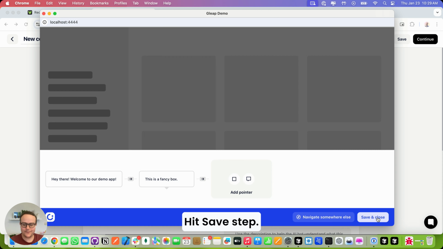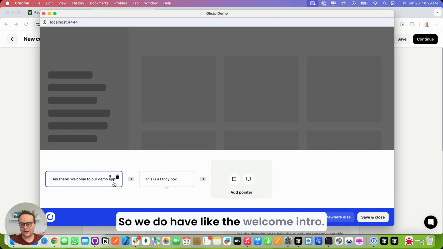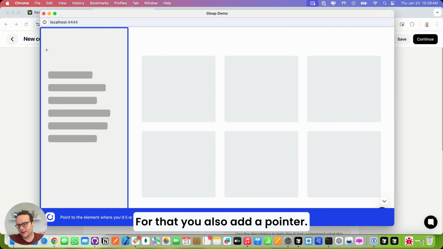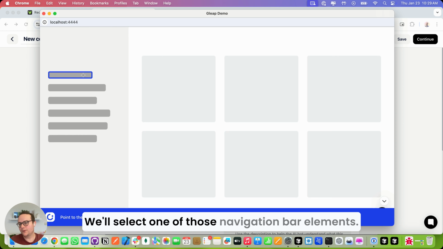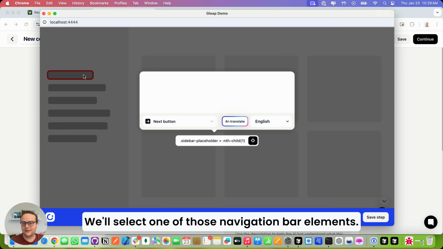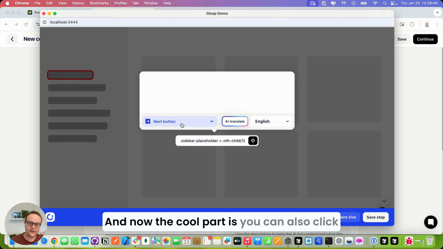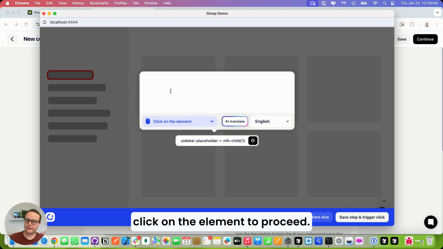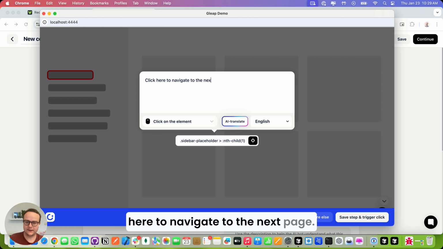Hit save step. So we do have like the welcome intro, we do have a pointer here, but what if we now want to navigate around in our app? For that, you also add a pointer. We'll select one of those navigation bar elements. And now the cool part is you can also click on the drop down here and choose click on the element to proceed. Now we will add something like click here to navigate to the next page.